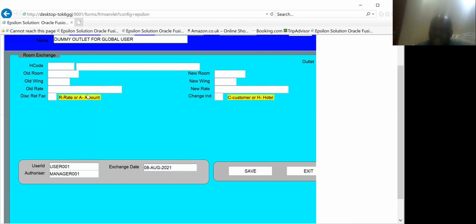If we say amount, we are saying that the 8,000 that he pays in this room is what he's going to pay in the new room. That is what R&A amounts to. The same thing here, we're asking whether the change indicator is because of the customer or because of the hotel.